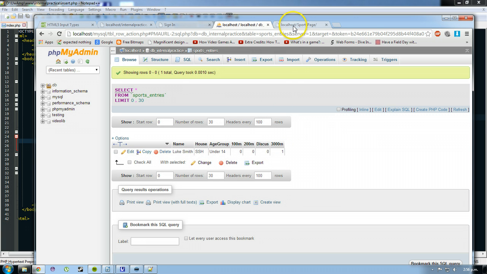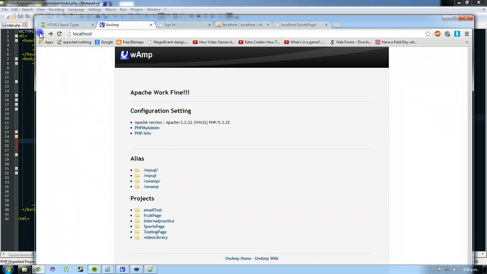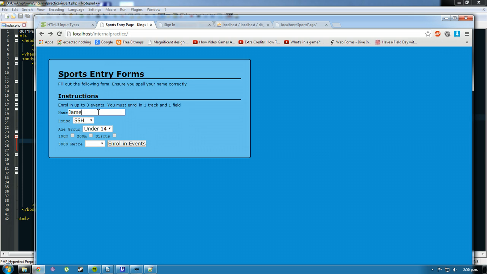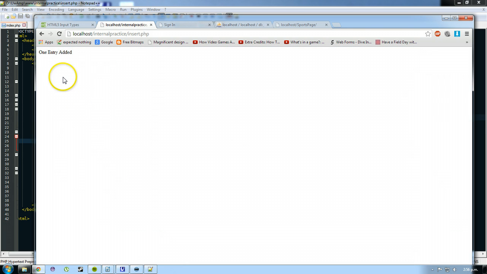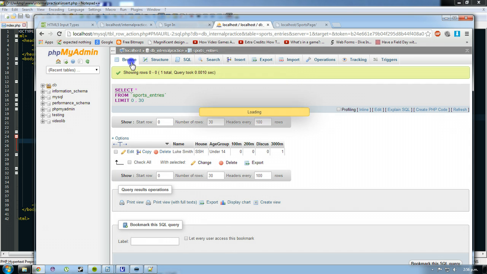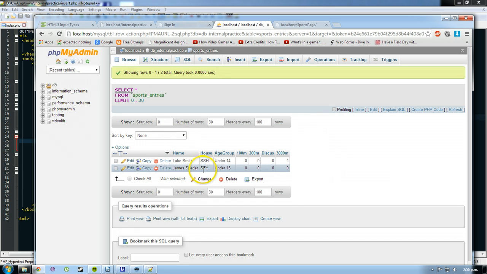Let's see what happens if I just leave it blank. So if I just leave this blank here, oops, I'll refresh this page. James Spader, we'll put him in there. James Spader. And he can be in SFY. He can be under 15. We're not going to tick any of these at the moment. It won't matter if we do because we haven't done anything with them. I'm just going to leave that blank and see what happens. Still says one entry added. Looks like it's worked. We will browse that. We've got 2, so James Spader, SFY under 15, and that's come through as a 0.